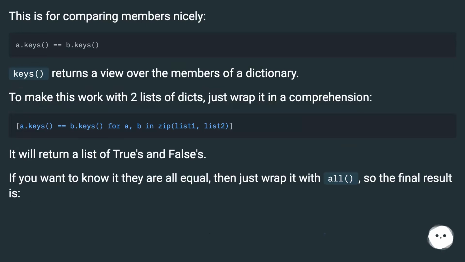This is for comparing members nicely. Keys, or items, returns a view over the members of a dictionary. To make this work with two lists of dicts, just wrap it in a comprehension. It will return a list of trues and falses. If you want to know if they are all equal, then just wrap it with all, so the final result is.